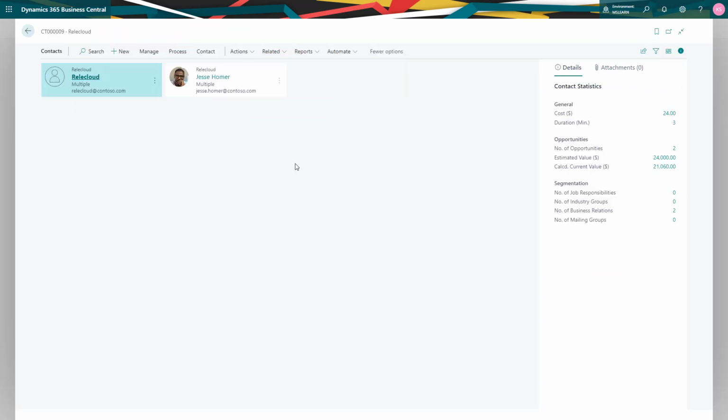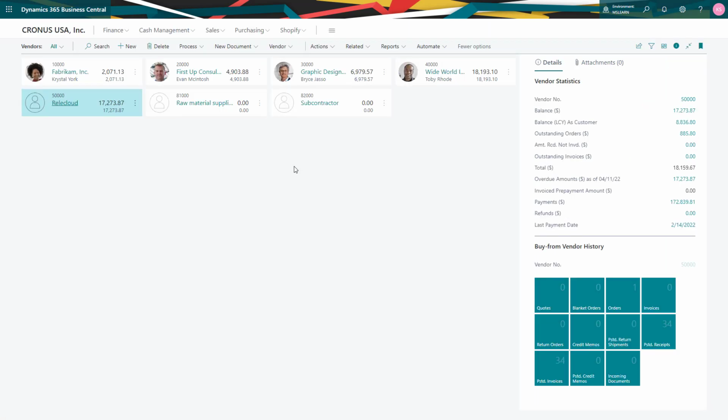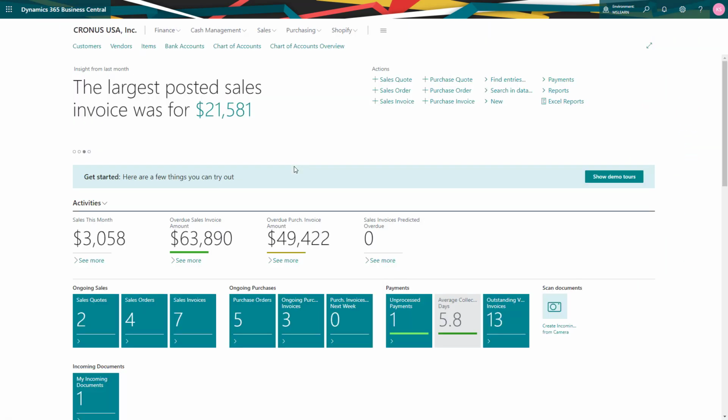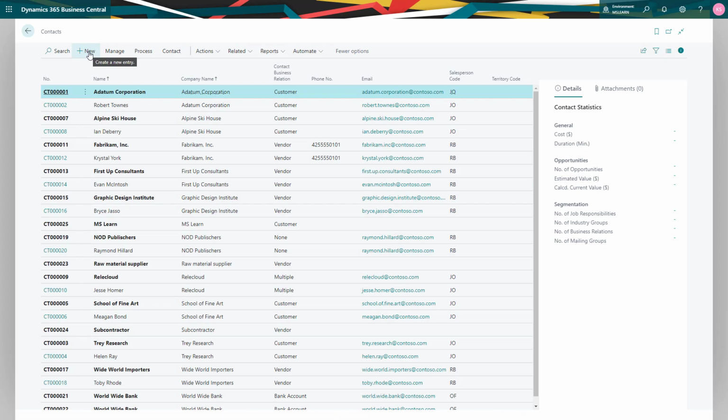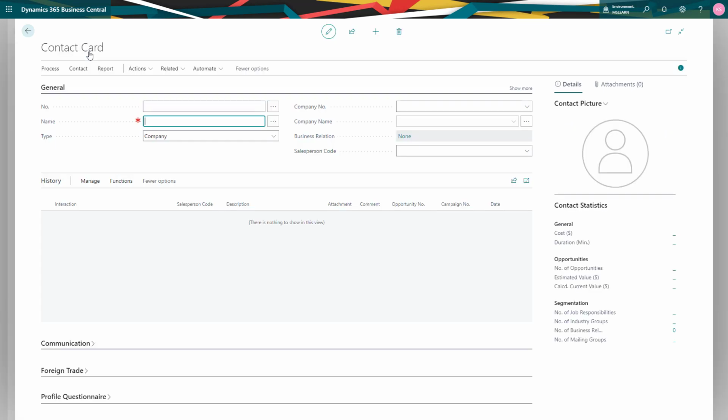Now, if you're creating everything from scratch, it's quite easy to achieve this. So let me show you, and I will start with creating a contact. So I will search for contacts and create a new contact. Let's assign a number, and the contact name is, for example, MS Learn. It's a company, and I will keep this very simple because the most important thing for this function is that we now create a customer and a vendor of this contact.